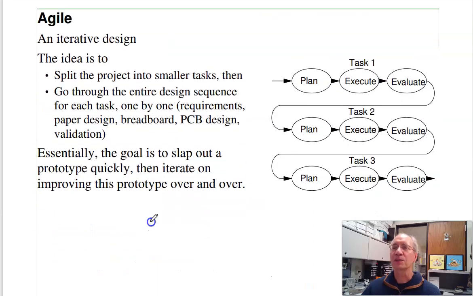That's the second approach. Third approach for Senior Design is Agile. Agile is an iterative design. Instead of knocking out the tasks one by one, it's kind of come up with a prototype. Once that works, improve it. Once that works, improve it even more. That's the idea behind Agile.